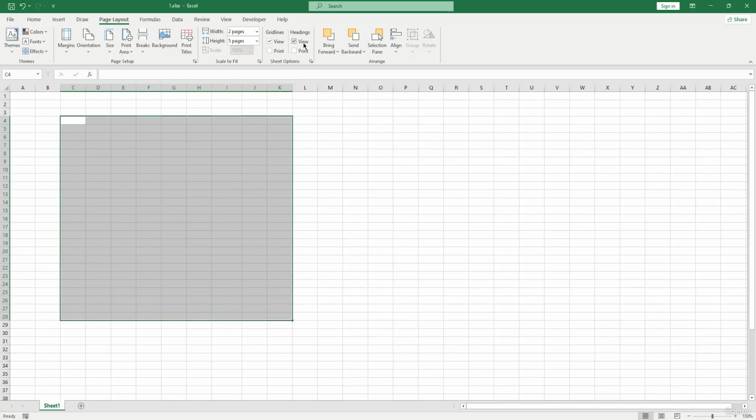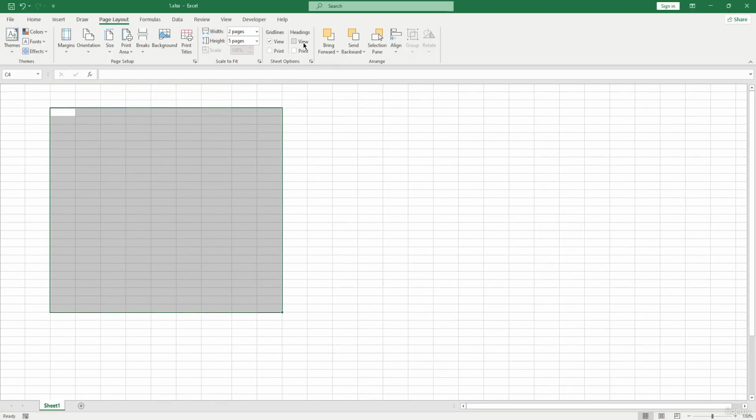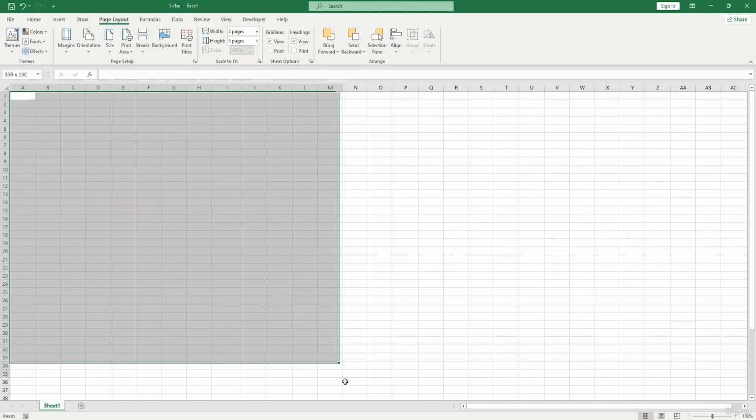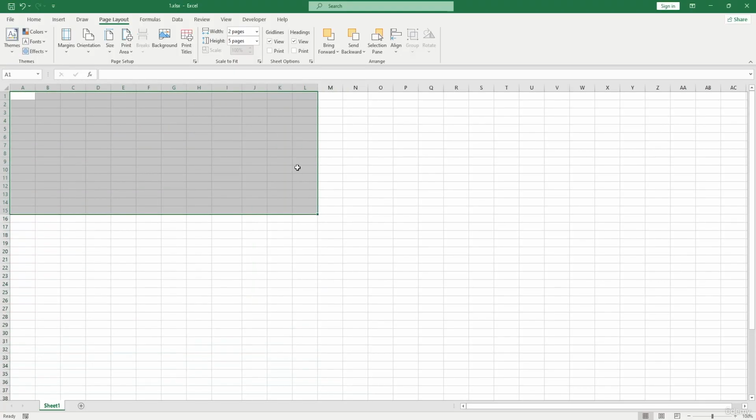Then we also have headings. This also works the same way when you're printing. Let's say you just click on view so that you see it when you are working on it. But if you want those to be printed too, you just have to make sure to click on this print option or check that box, and then these columns and rows will also be printed at the same time.